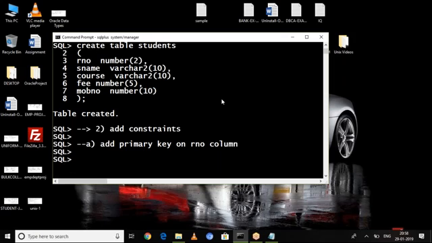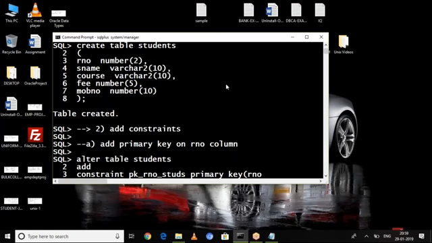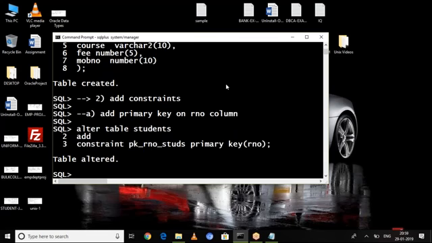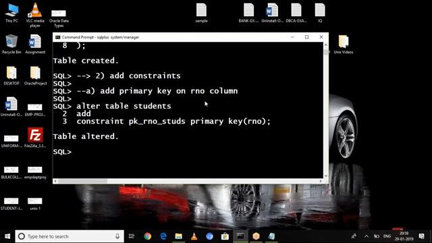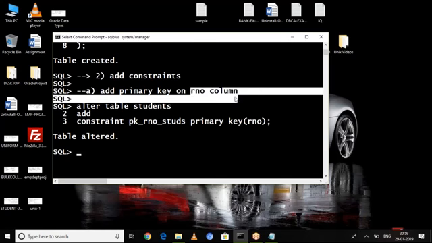How to add? Alter table. Table name is students. Add. What you are adding? Constraint. What is the friendly name? PK_RNO_studs. And what is the actual name? Primary key. Primary key you are adding on which column? Roll number. Finish. You added primary key on roll number column.